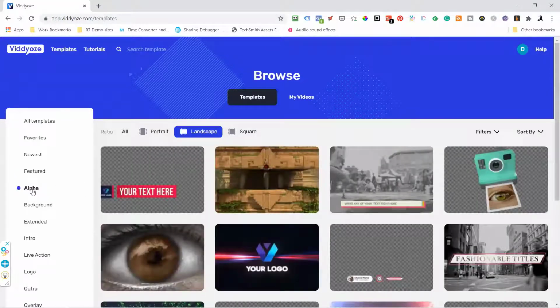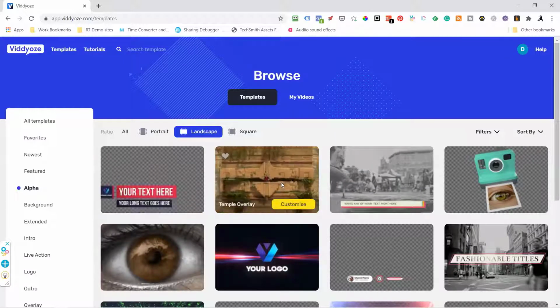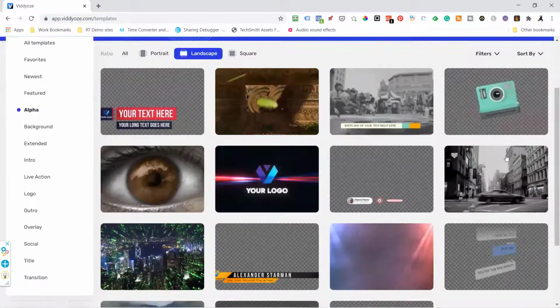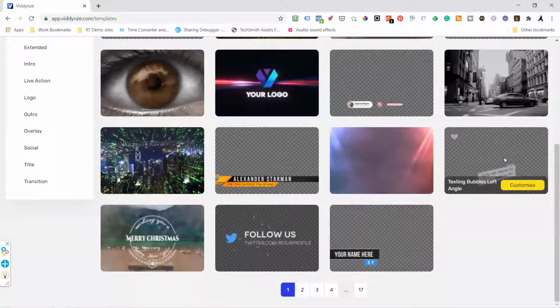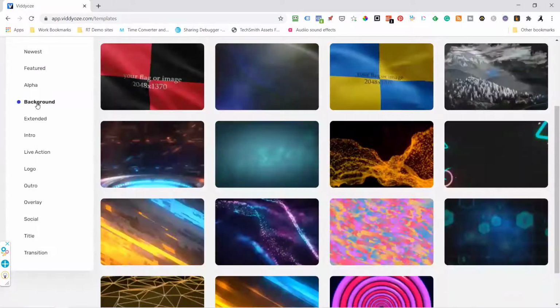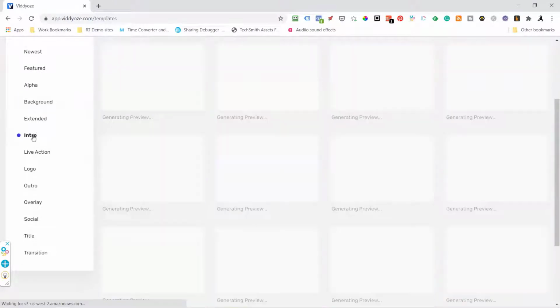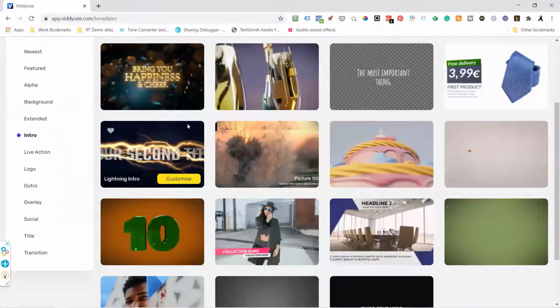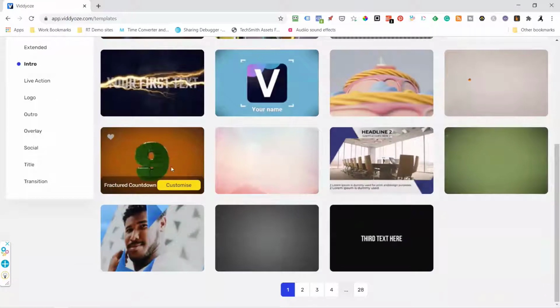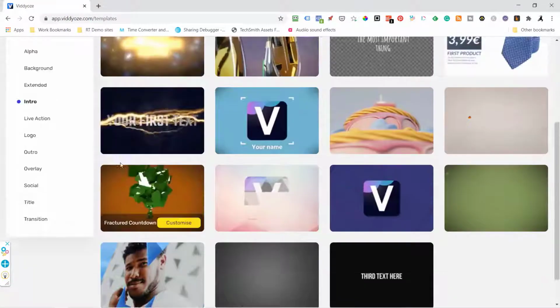But this is what I really like: the alphas. You have overlays that you can put on top. You've got a lot of lower thirds, transitions and reveals, and you can kind of see what they all do here. You've got some backgrounds and some intros. All these are intros going into your video, and I like the little numbered countdowns there.